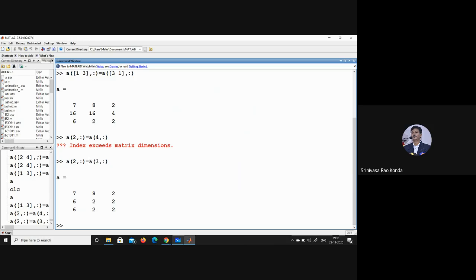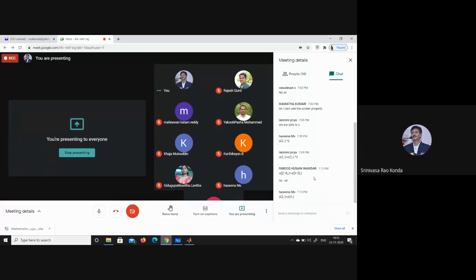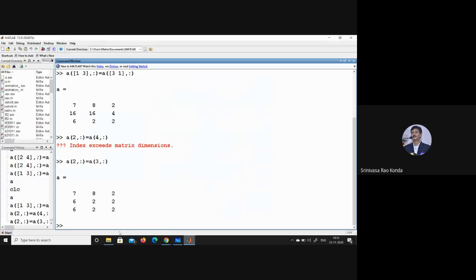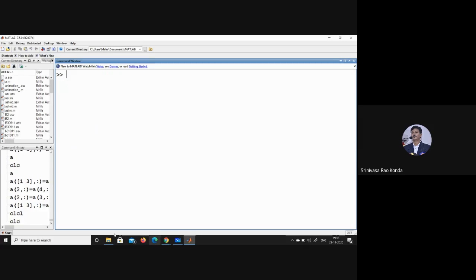You are writing third row in second row place. Third row in second row place. So we'll get 782, 622, 62. Am I correct? Somebody has given the correct command. There is another command also there. Farooq Hussain Nadar. This command is correct. Yes, for example. Did you understand this? He has given some logic. He has given some command.